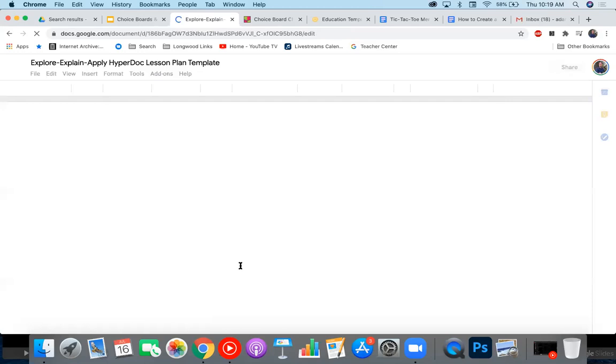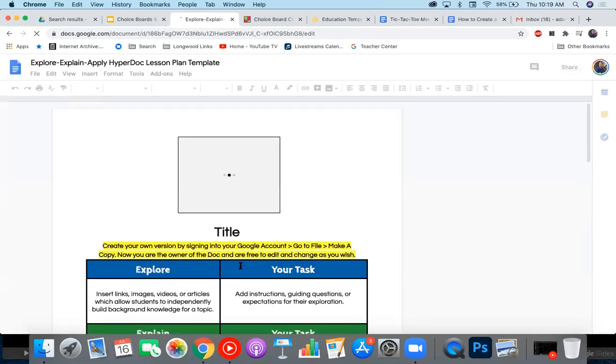When we go there, as we've seen before, it's going to ask us to use a template. Hit that blue button and it'll add this to your drive. I wanted to start with this one because it is just a 3-step process, similar to when we began with choice boards. We started with the simplest one, and we're going to do that here too. In just a moment, mine is opening up. It is taking a little bit longer than usual.